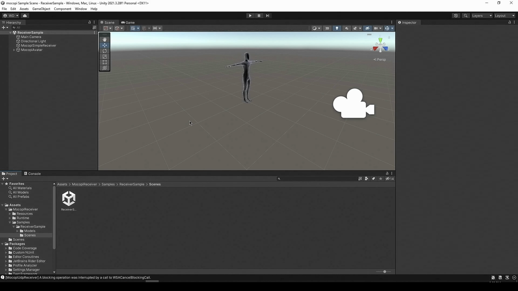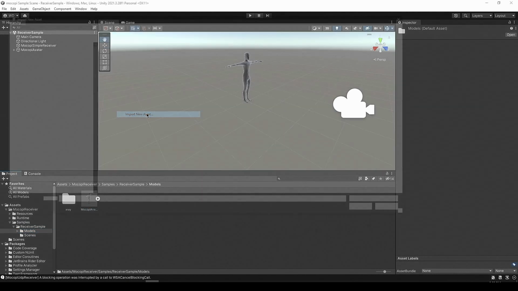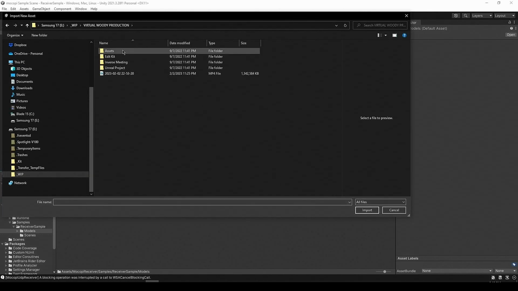Now, what if we wanted to put a different model in there? Well, we just import one. It's important to put it in the models folder underneath the receiver sample folder. Make sure you've got that. You can see the default one that's right here. And let's import a new asset. How about a handsome one?